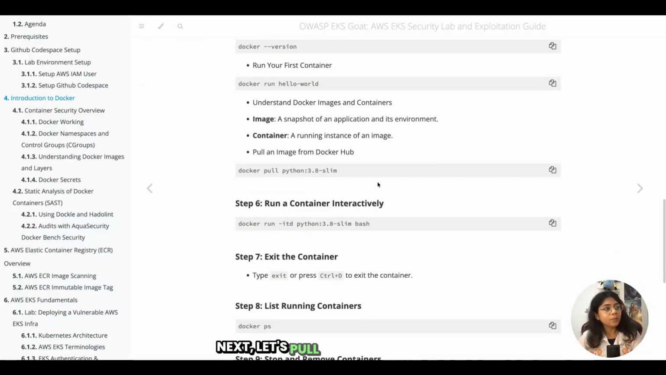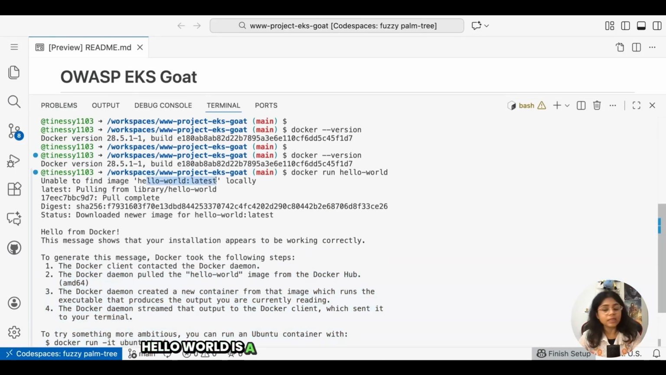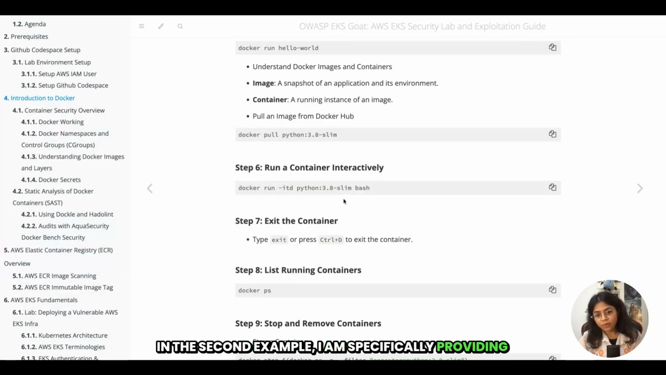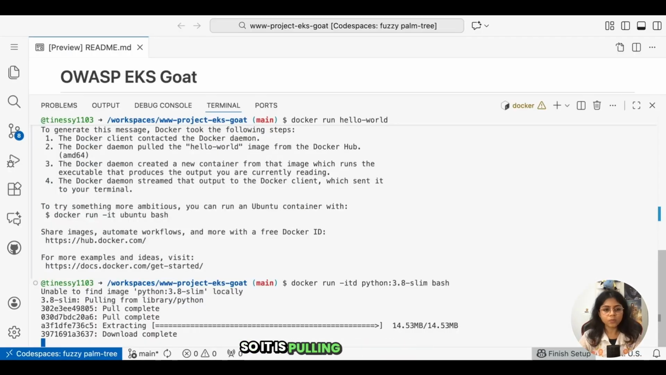Next, let's pull the Python image. Earlier, if you notice, I did not provide any tag here, so by default it took the latest tag. Hello-world is the name of my image, colon, and whatever is mentioned after the colon is a tag. If I do not mention any tag, it will pick the latest tag by default. In the second example, I'm specifically providing the python 3.8-slim tag name, so it is pulling that image.